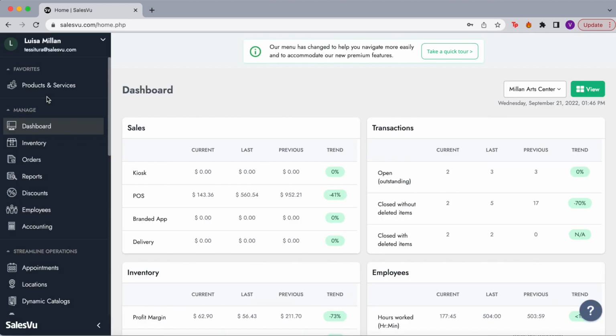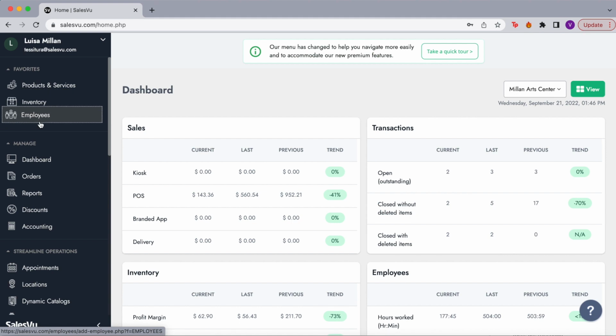For example, I would like to have products and services, inventory, right? I could have also employees. This could be the way you want to. Perfect. You can also choose this star to remove from your favorites or to add them. So let's begin with products and services.